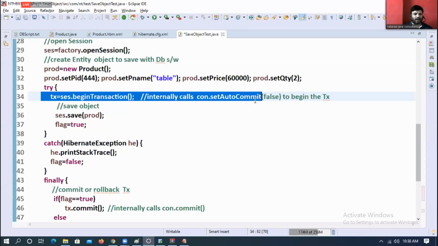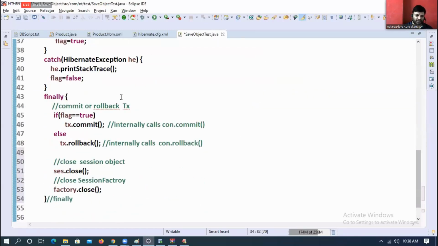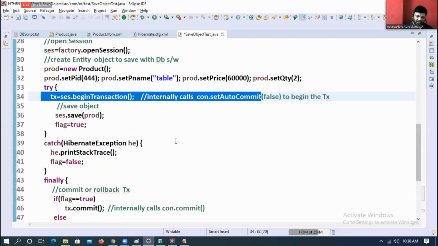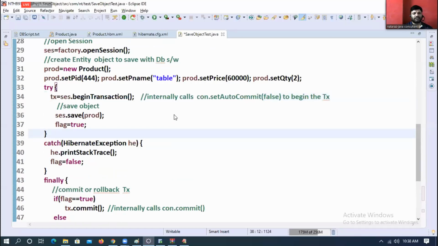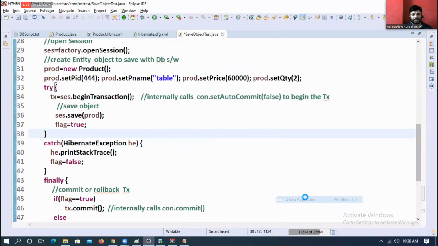By default, auto commit is on in the database software. I don't want that; I want to take that into my control. By checking the conditions, I want to take the decision of committing or rolling back. Fine, let it be. Run the Java application.